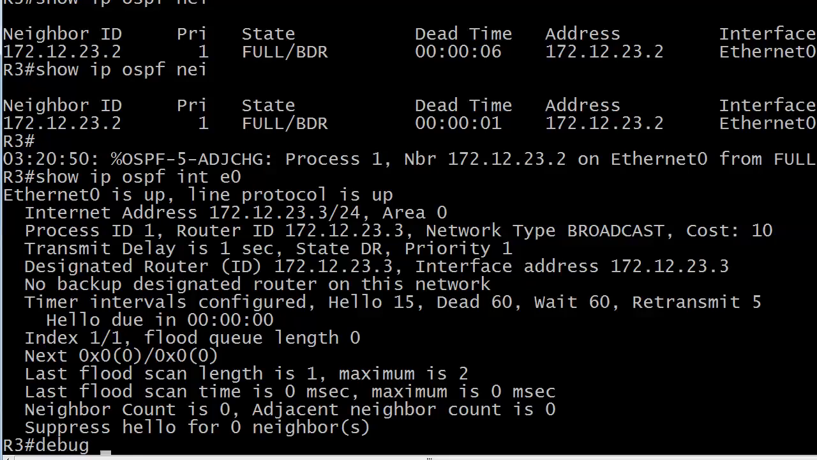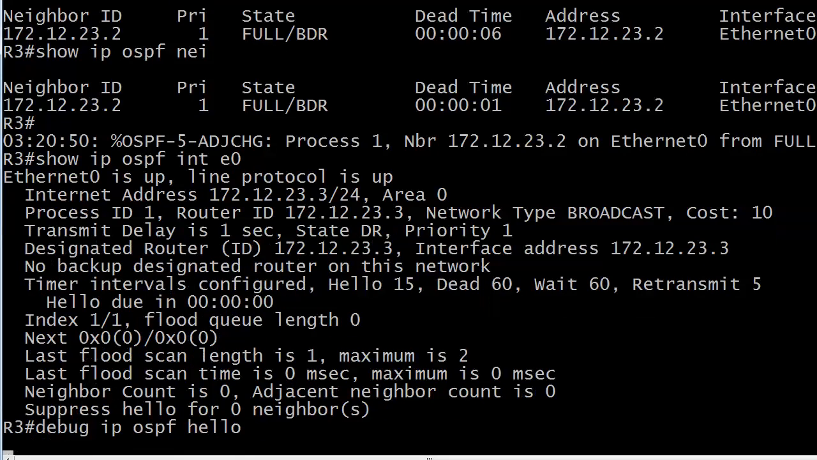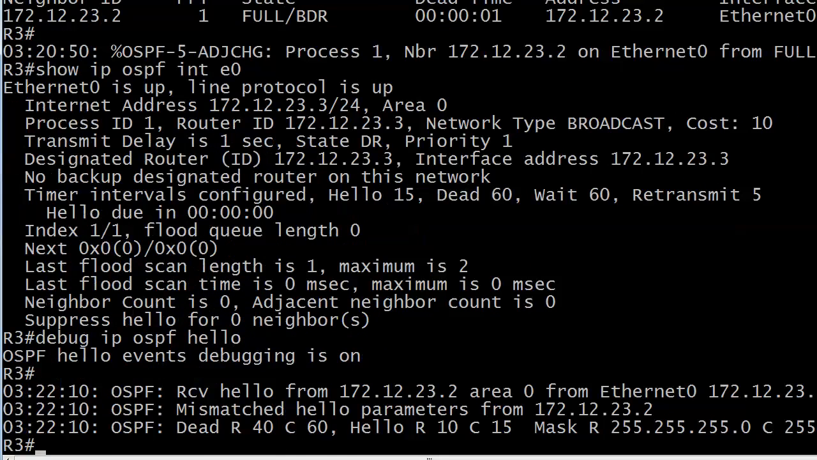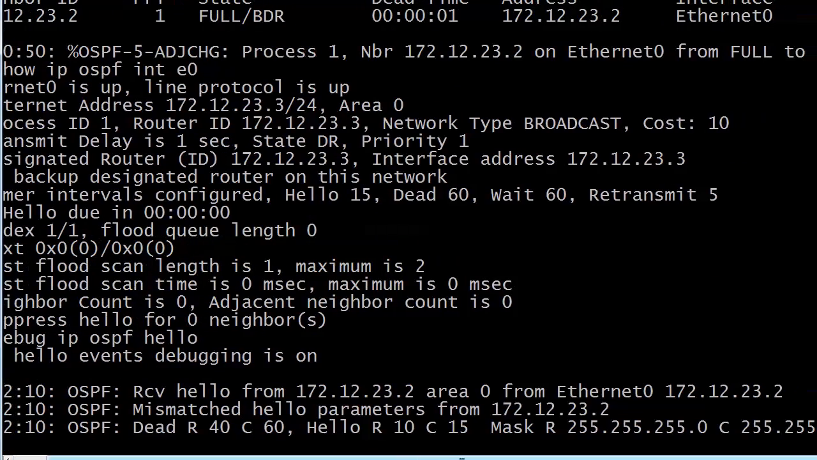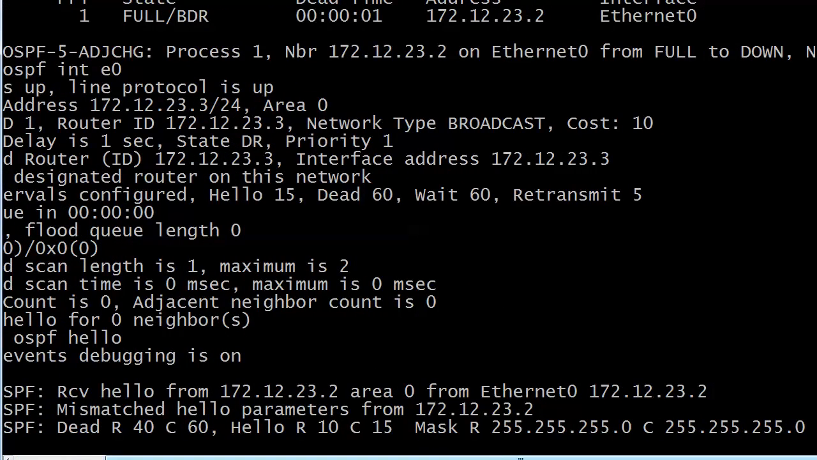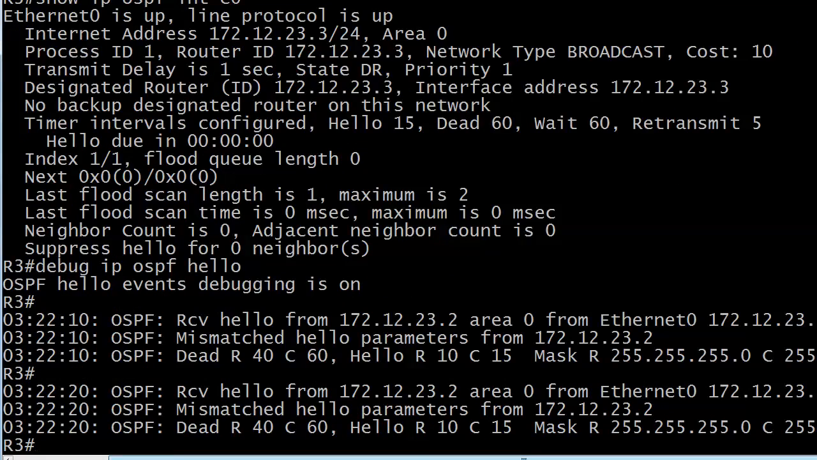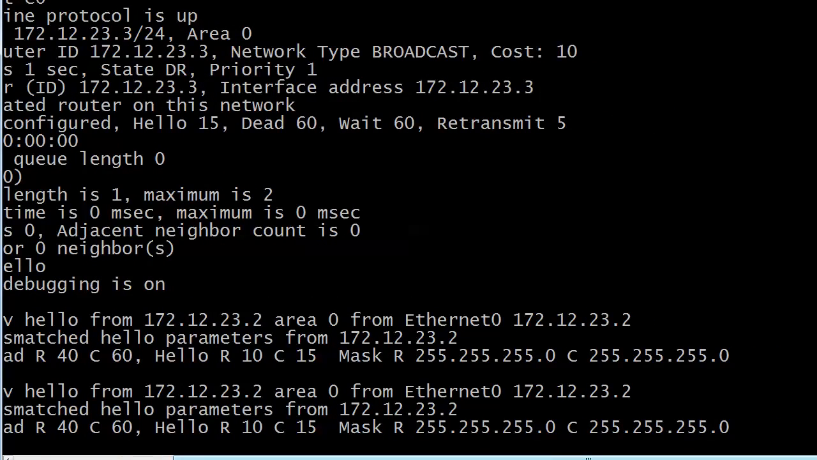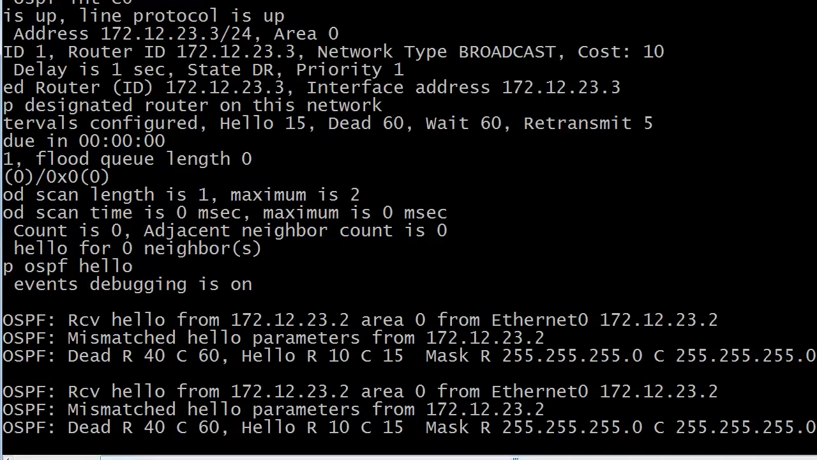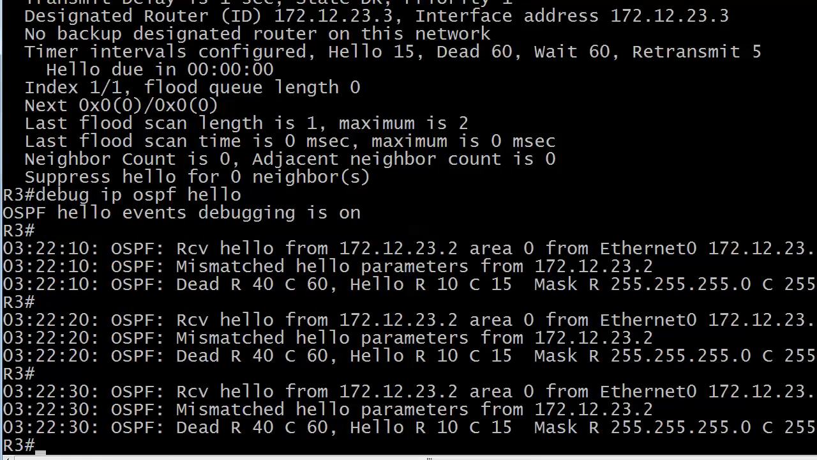And I'm going to run 2 debugs here before we fix it. The first one, debug IP OSPF hello, because the hellos are still coming in. We didn't stop them or anything like that, but they're coming in with mismatched parameters. And this time it's not the mask, because as you can see, the mask is exactly the same. The key is that when we look under dead and hello, those numbers are mismatched. We've got 40 and 60, 10 and 15.